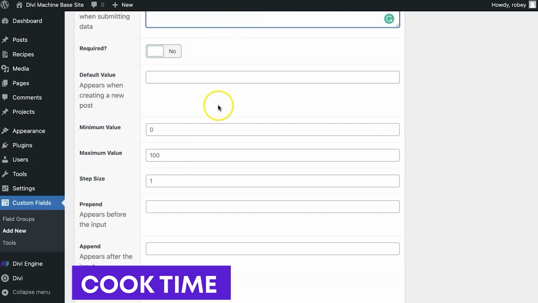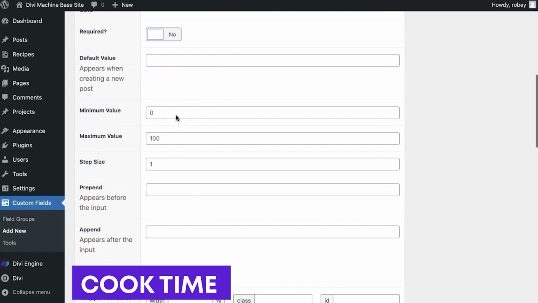We're not going to make it required. It just makes it easier for testing when we go through that. And default value, we'll just say it's 0. Minimum value is going to be 0. Maximum value, of course, we can probably put 1,000. If something takes more than 1,000 minutes, it's probably not worth eating. And we're going to put the step size at 5 minutes.